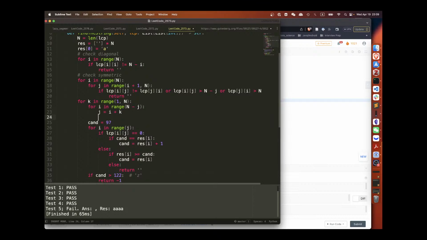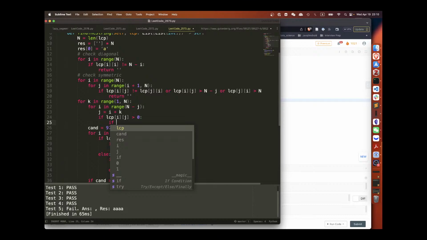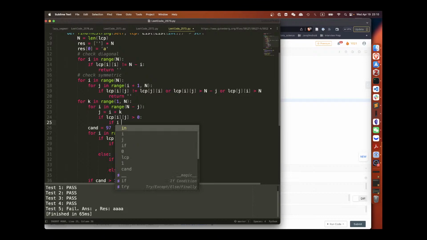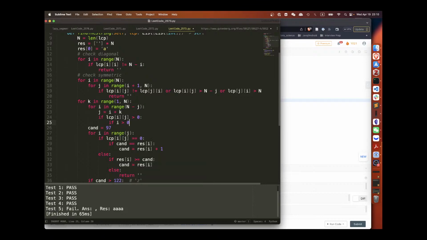Okay, so now I have item j. And we can say if LCP ij is larger than 0, right? If it's larger than 0, then what we need to consider is two things. First, if i is larger or equal to 0, well, actually, i will always be larger than 0. So if i is larger than 0, right?